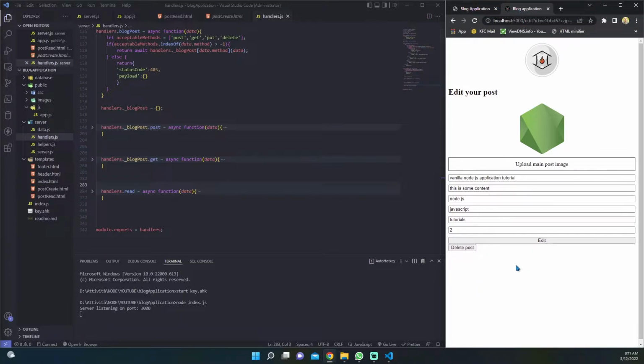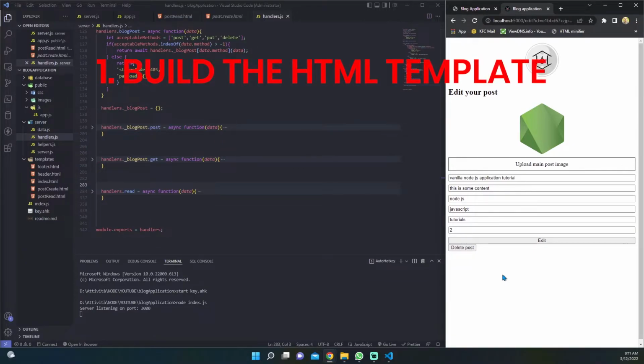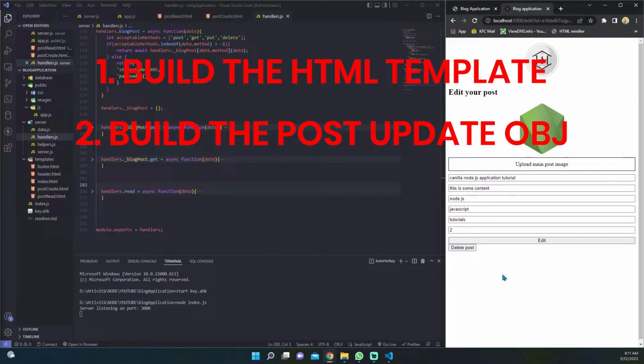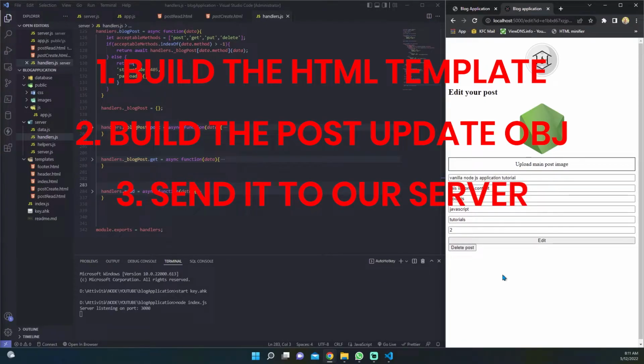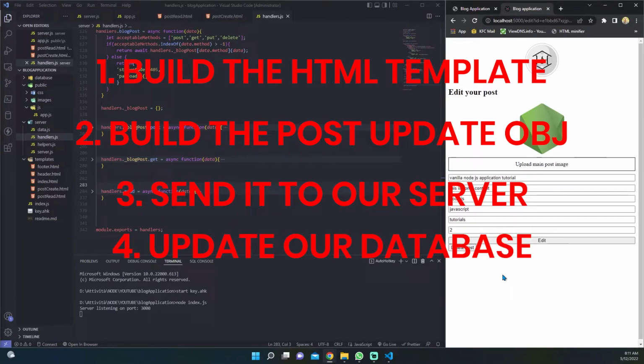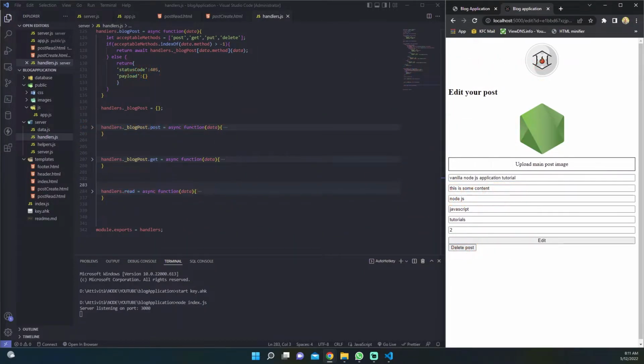So, to achieve the result, we need to perform these 4 steps. We have to build the HTML template, we have to build the post update object, send this object to our server, and finally update our database. We always start from the front-end part, so let's start to create the HTML template to make the user able to see the post data.